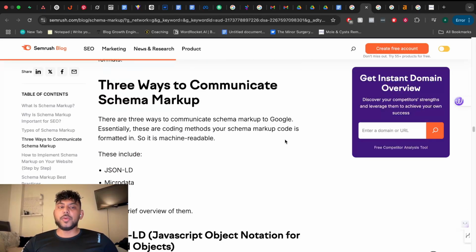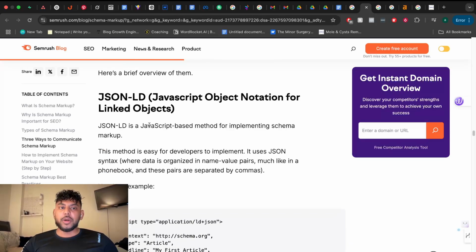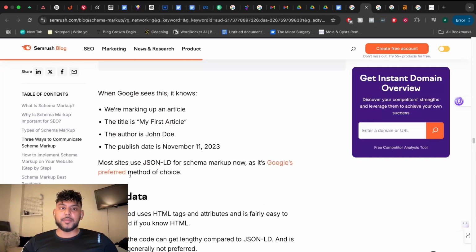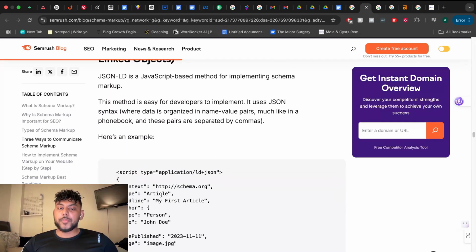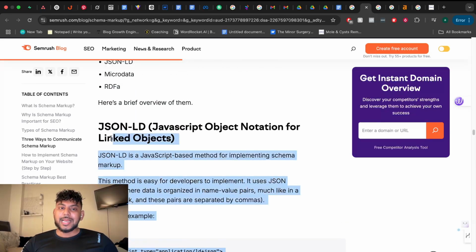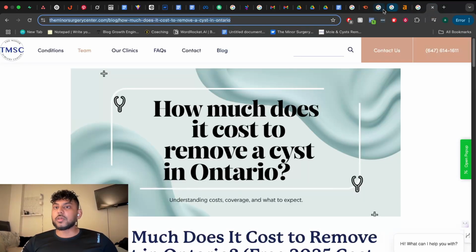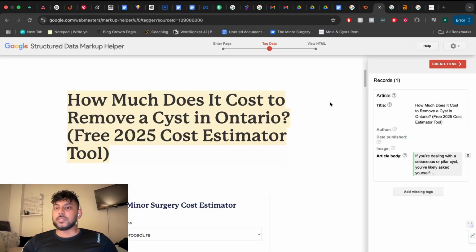There's three main ways in which you can create schema markup. One is JSON, two is microdata, and three is RDFa. Now what I could do is copy over my content into ChatGPT and tell it to create the JSON for that specific article, and then I can put that in the header of my website. That also allows me to enter my structured data without using a tool like this.